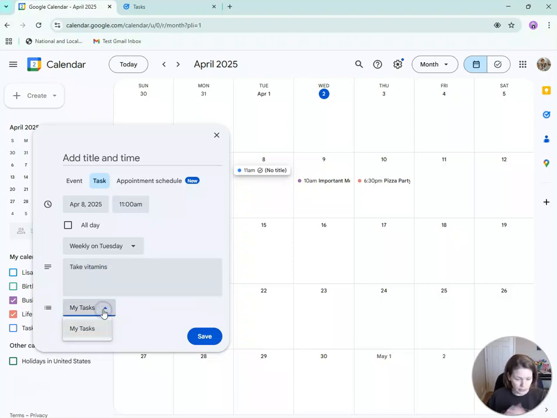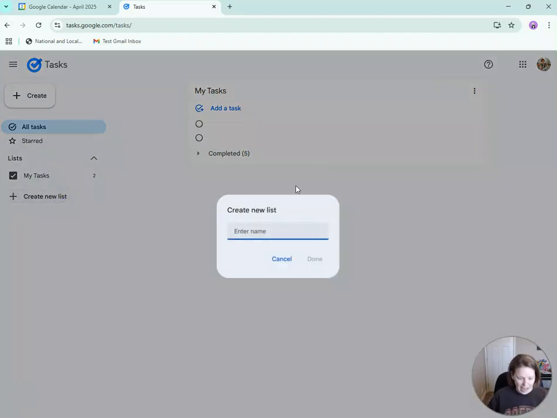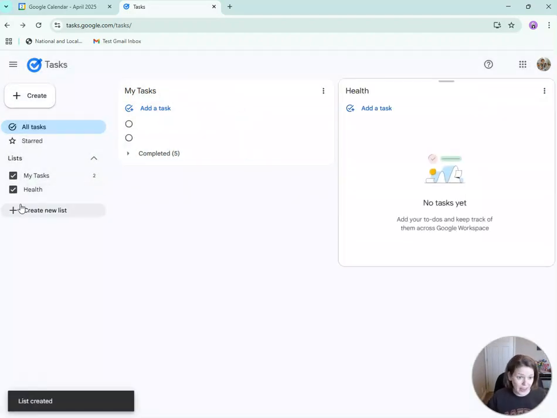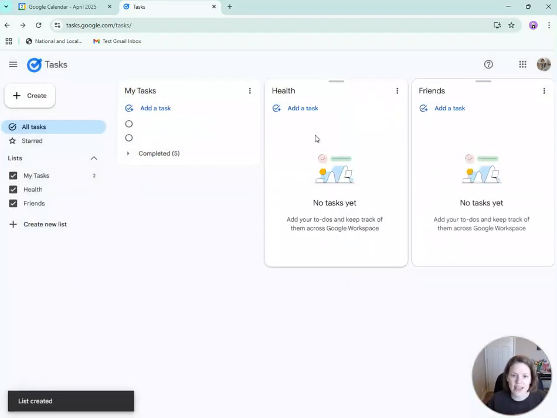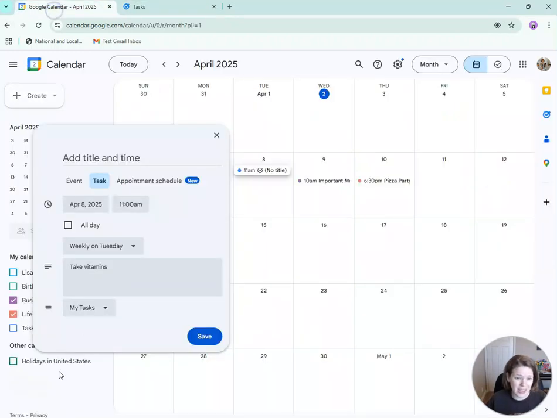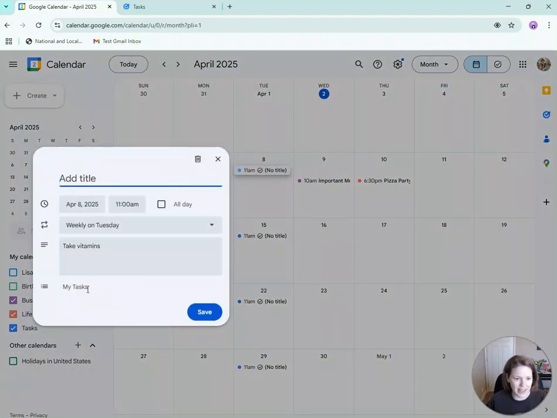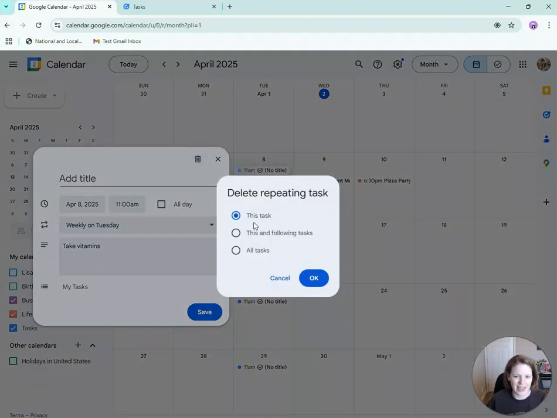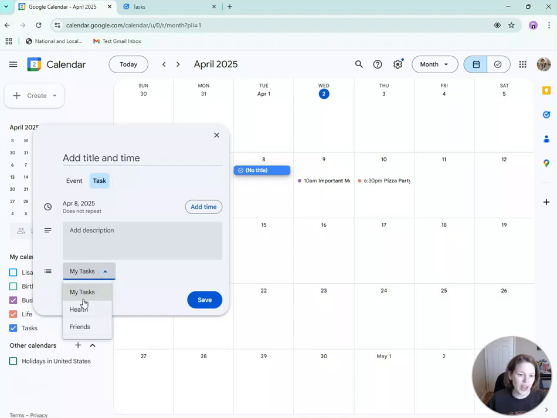Now, I have this drop down here, my tasks, because in Google Tasks, this separate platform, I can create different lists. Let's just say health, friends. Great. So I have these different, basically to-do lists. Let's save that. Now, if I come here and I edit this, oh, see, I can't even change where I've put that. Let's just delete all those tasks. And I'm going to see if it gives me, yeah. So now I have an option of which list I want to put on. Let's put this on health.